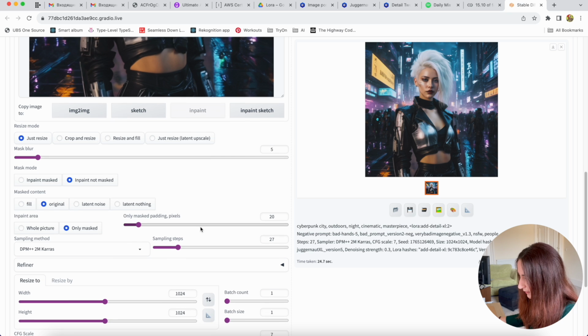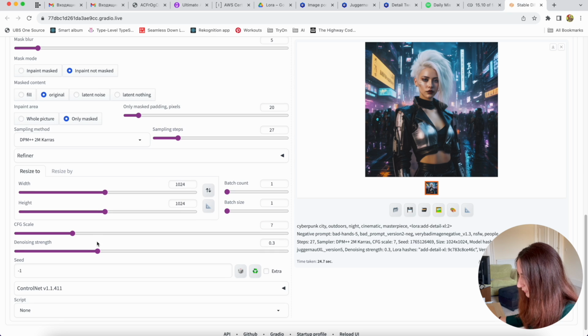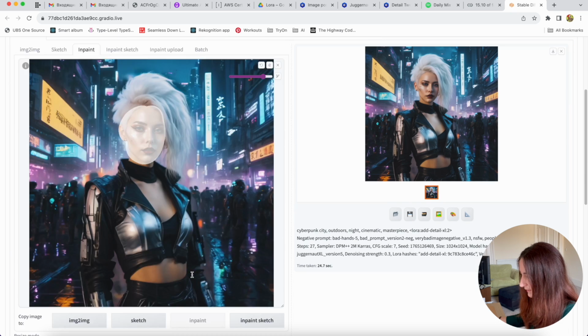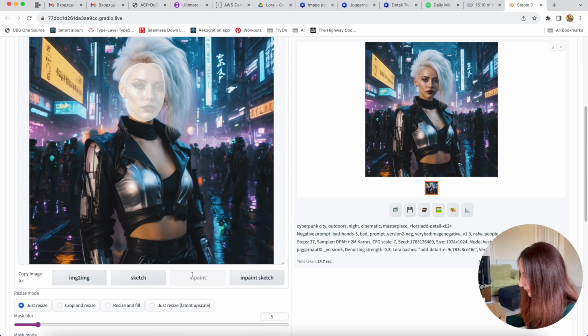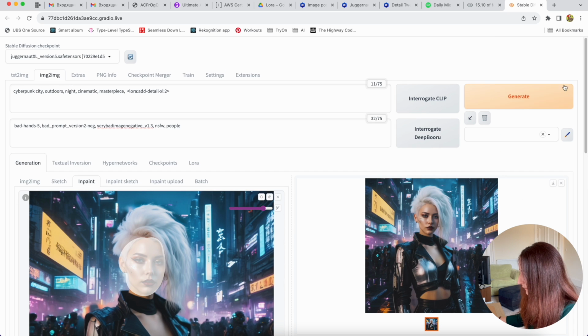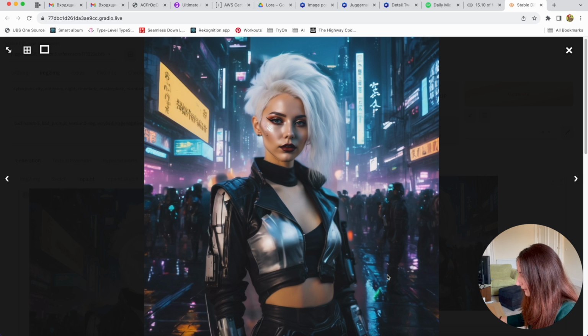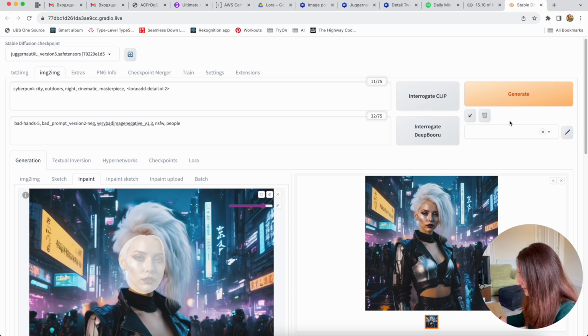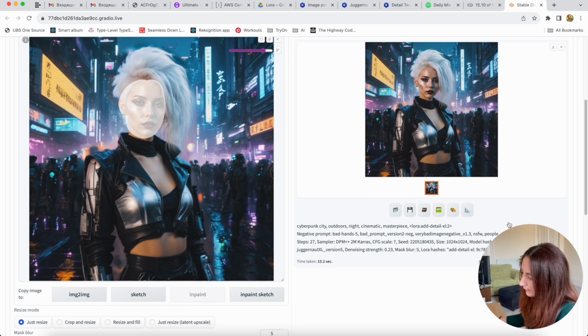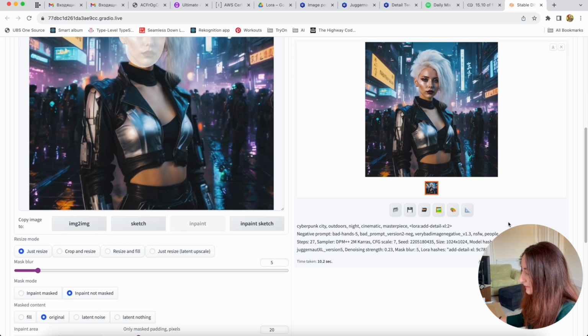Yeah, I will leave the settings as they were before. Inpaint, not mask. I change the mask blur a little bit to a smaller value, and maybe I'll reduce the denoising strength a little bit. Yeah, so let's try now. And now you see we got rid of the blurry parts. It looks more natural now, you can't tell that we were replacing the background. And yeah, so that was the Inpaint.